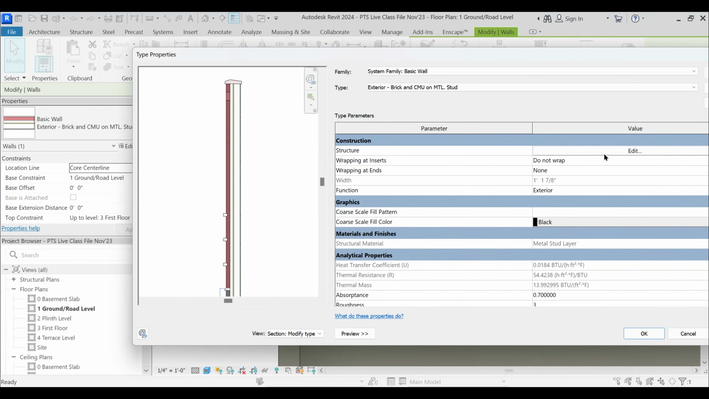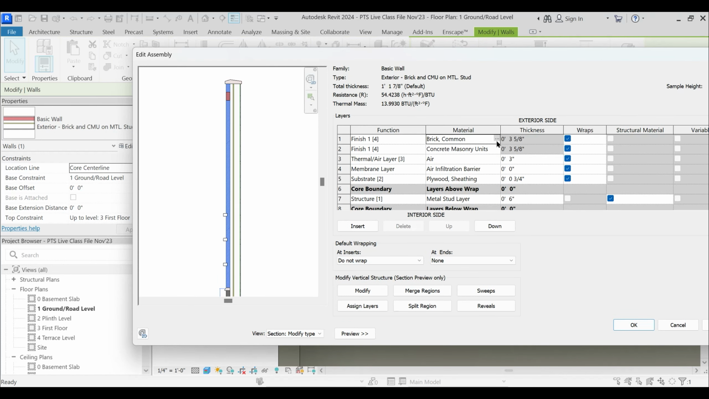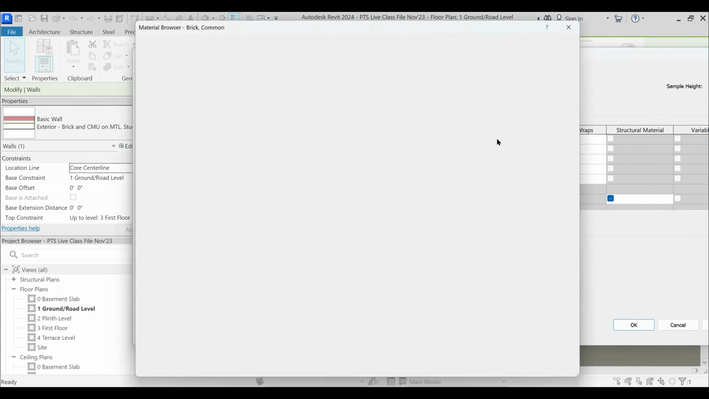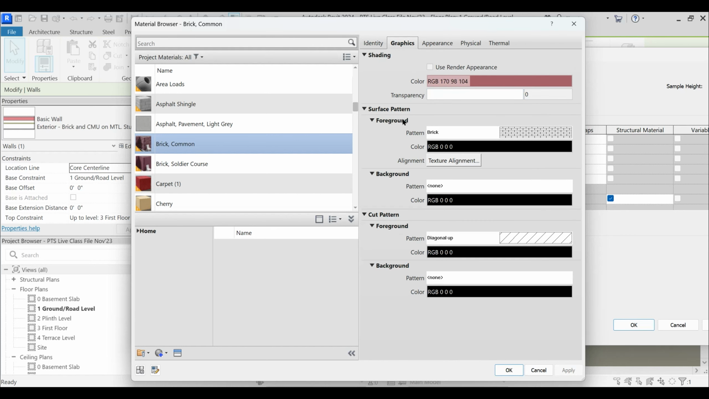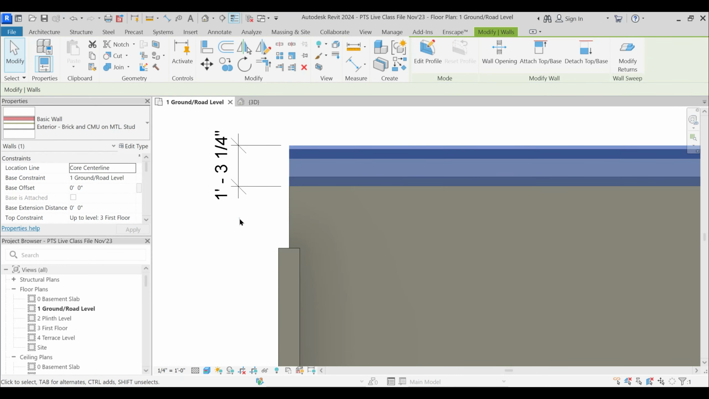You will have to understand all this. And also this material has been applied to it. Okay, under which you have this material browser that pops up, which is reading brick common, wherein its appearance is like this. But under graphics, you see that this is the surface pattern, cut pattern. What is all this? You will have to understand all this.